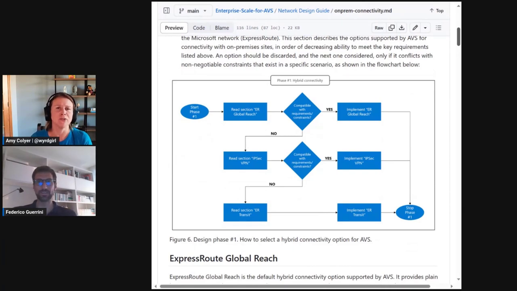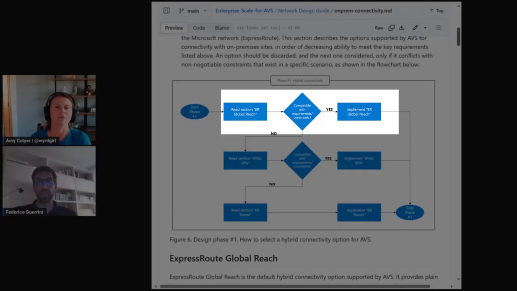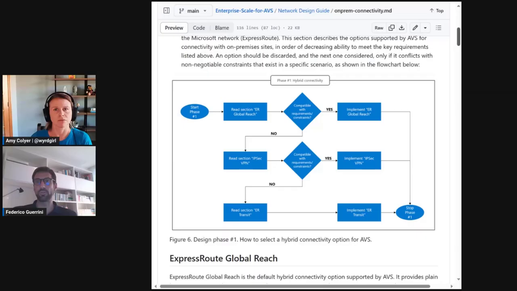Okay, Federico, can you give me an example? Sure, Amy. So the first option covered in the network design guide for connectivity to on-prem sites is ExpressRoute Global Reach. It allows connecting customer-managed circuits and the AWS-managed circuits. This is supported out of the box in AWS. It can be set up in a few simple steps, and it is optimal from a performance standpoint.